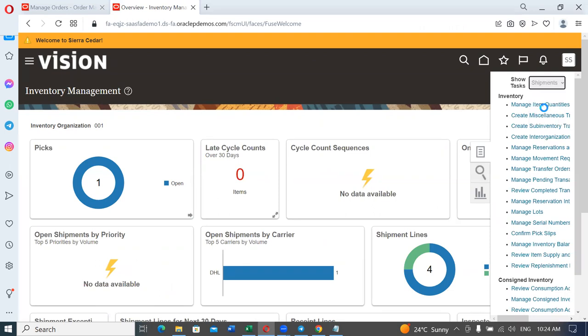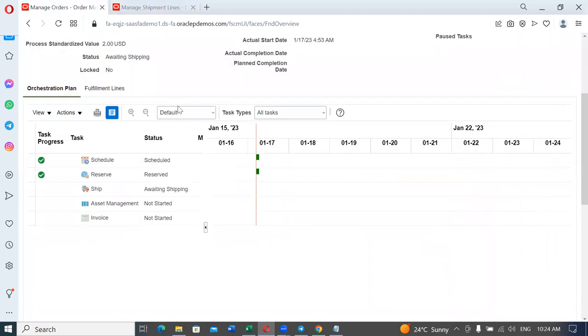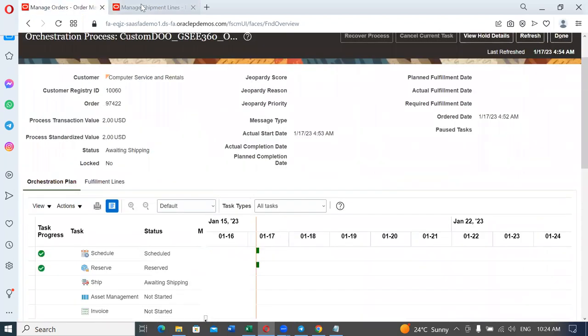You go to the shipments, then go to the shipment lines. Now. Go to the managed shipment lines. Fine, go there. I will go to the managed shipment lines. And then there, I will now query this item. Query this order number. Fine. The order number is what? It is 97422. Fine, click on it.